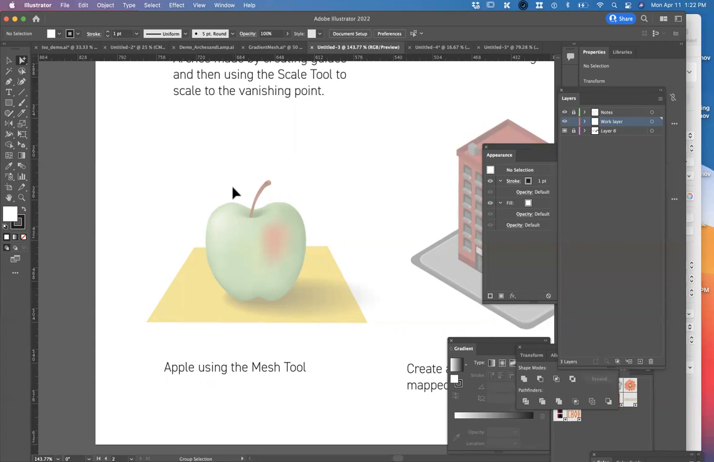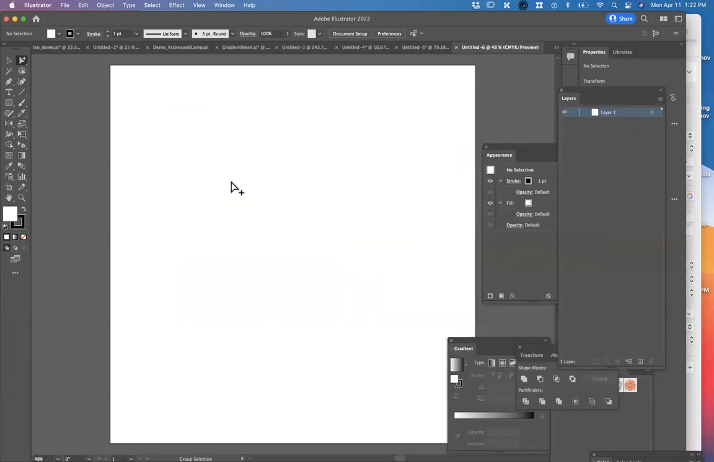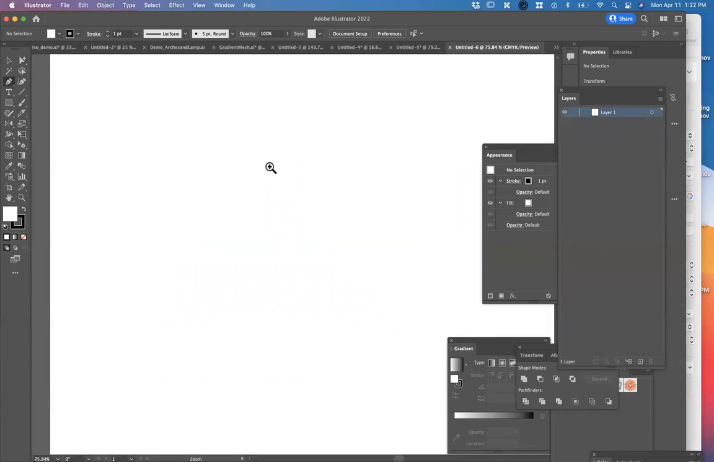So the way you would do this, we need the shape of the apple, first of all. So you want to use the pen tool. And to create this shape, I'm going to start off by clicking and dragging.